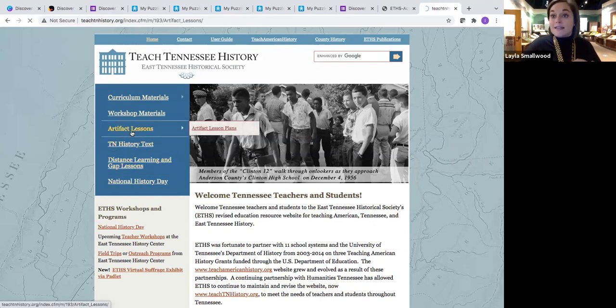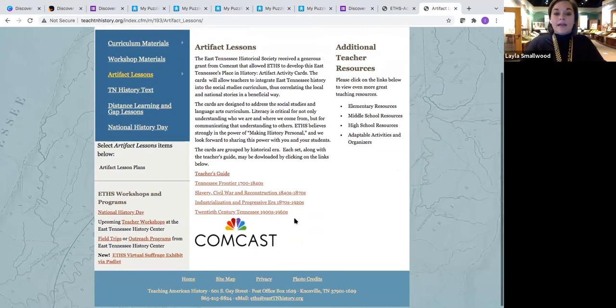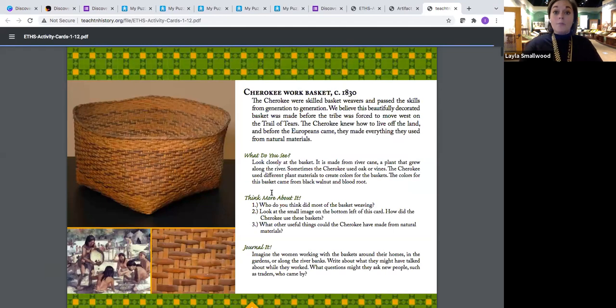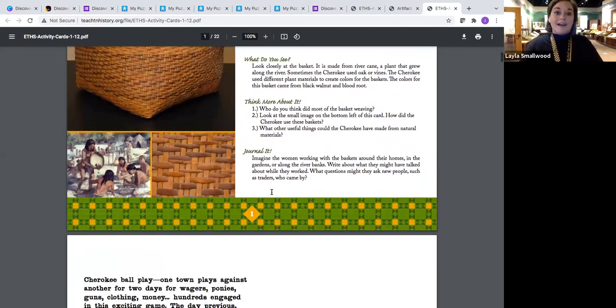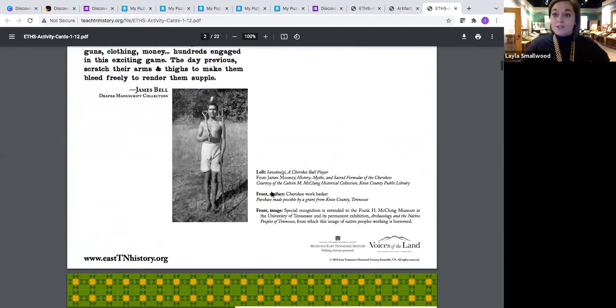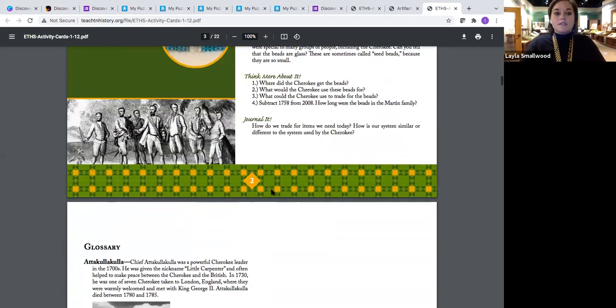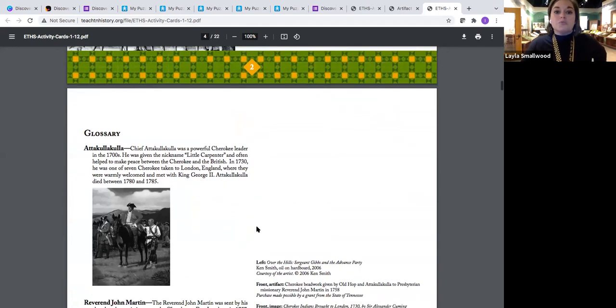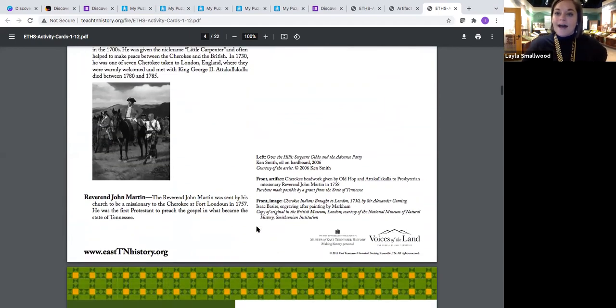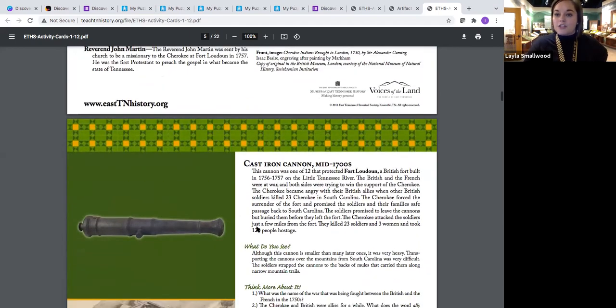So you're going to go to artifact lessons, and right here, this is the PDF version. If you are local or if you'd like a copy of these, please let me know. I'd love to get you a printed copy of these as well. But here are all of the artifact cards that we talked about with all of the prompts. So you could even print these out on your own if you wanted to. All of these artifact cards are directly related to artifacts in the exhibit in the collection.